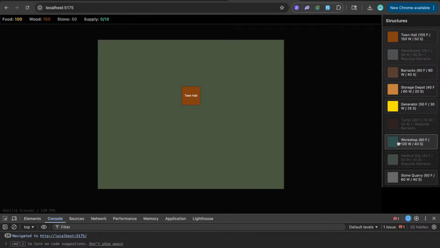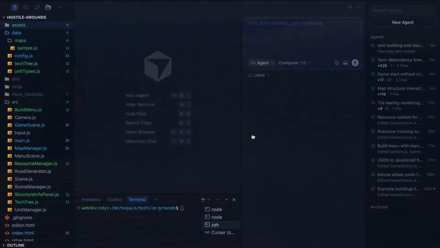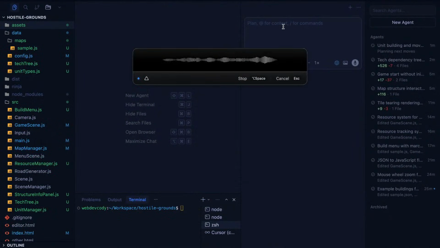Workshop. Yeah, the issue with the barracks, what is this F? Food? 60 food. $80 wood. I don't have enough wood. Why is it like... Verify in the build menu. When I don't have enough resources, these should be grayed out and disabled so I can't even select them. Right now, it seems like I have 40 wood, but it's still thinking I can select the barracks.